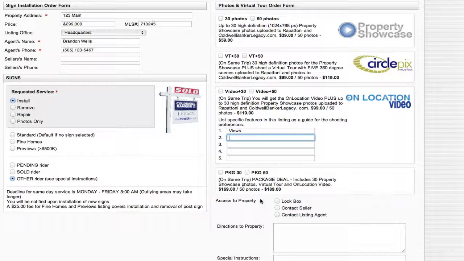It's important to give information of how the photographer is going to be accessing the property. Mike Vstat, our photographer, does a great job of trying to coordinate with you when and how he's going to get access to your property. If he's going to be accessing from a lockbox, he does have a lockbox key, just go ahead and indicate lockbox. If he needs to contact the seller, go ahead and make sure to select contact seller.